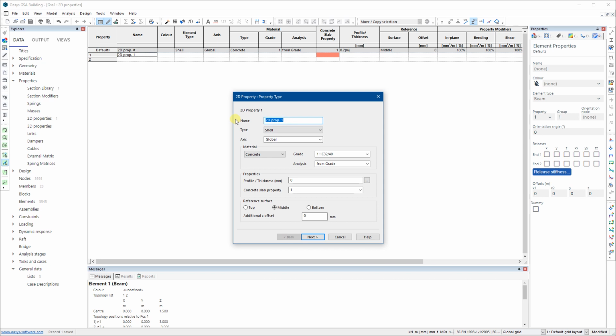So the model, I hadn't said before, the grid's about 8 meters square, I think. So let's say we've got a 275 millimeter thick slab, which seems reasonable. Again, it's concrete. The grade is C3240, and for my analysis, I'm going to use the actual grade itself.